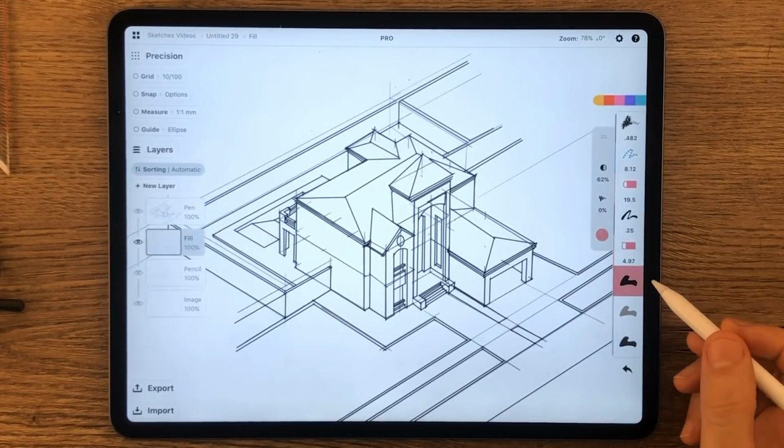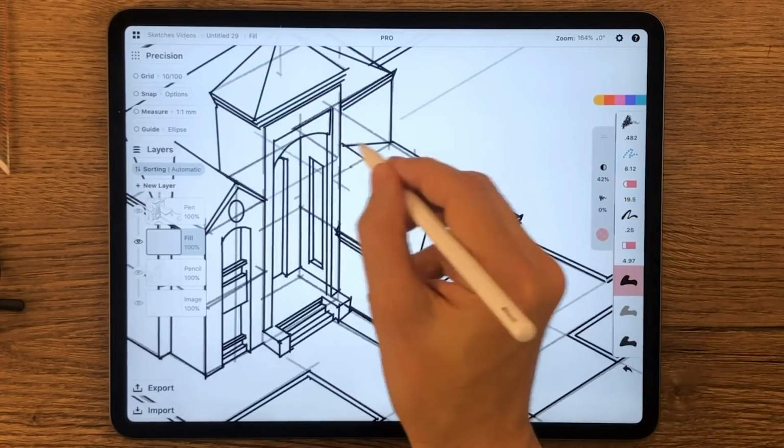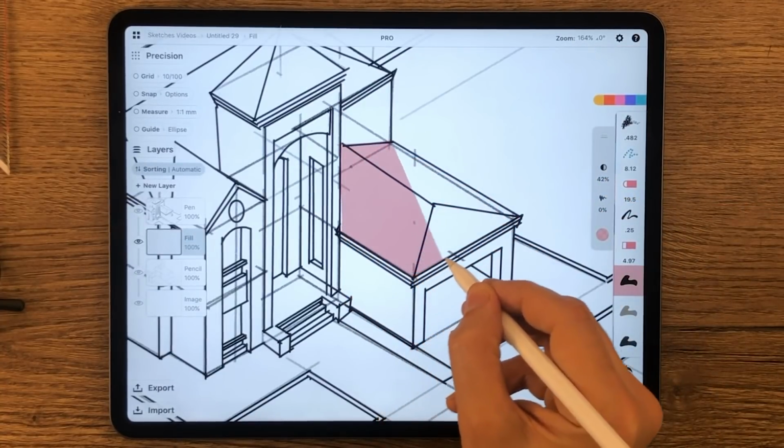Now it's time to start adding colors to the roof using the fill tool, considering the light direction, which I decided to have its source to the right.